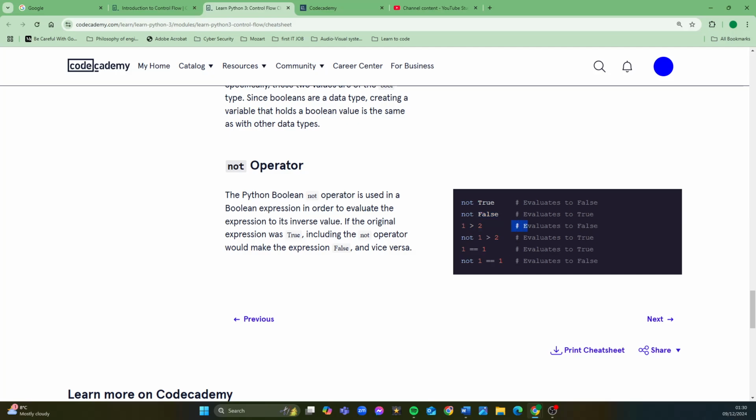1 is bigger than 2, that evaluates to false. Not 1 is bigger than 2, that evaluates to true. 1 is equal to 1, that evaluates to true. Not 1 is equal to 1, well, that's false.